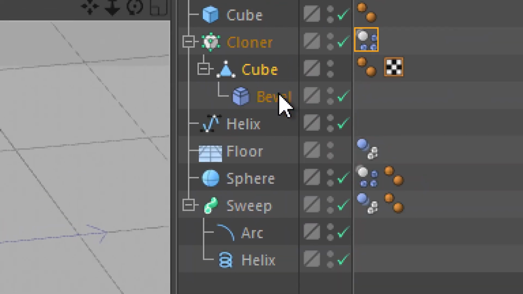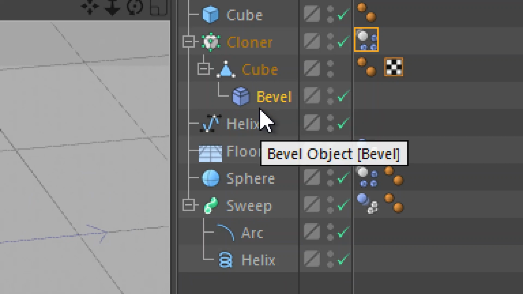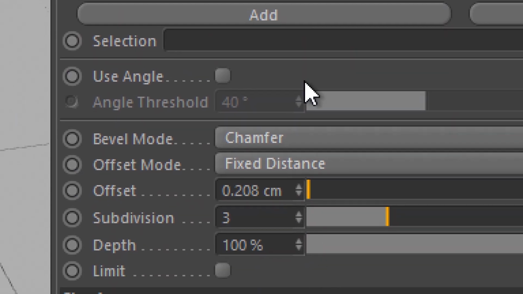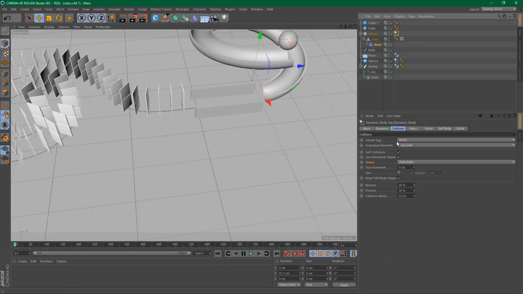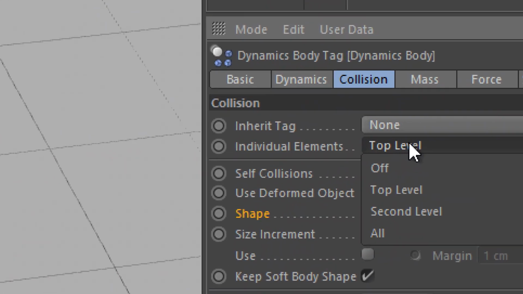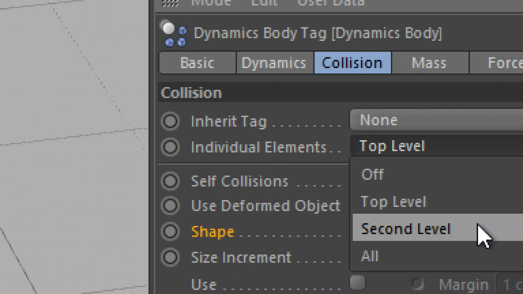Top level, second level. So if they have children, but for some reason they should be separate, then you would do top level and second level. Or isn't there also an all level or something? I don't know. Yeah, then it's all, exactly. So first child, and then kind of like the grandchild.